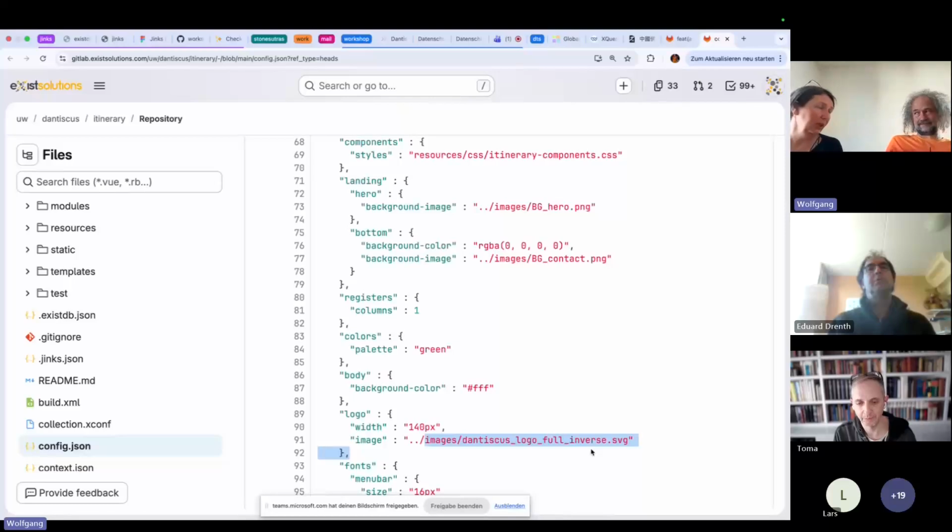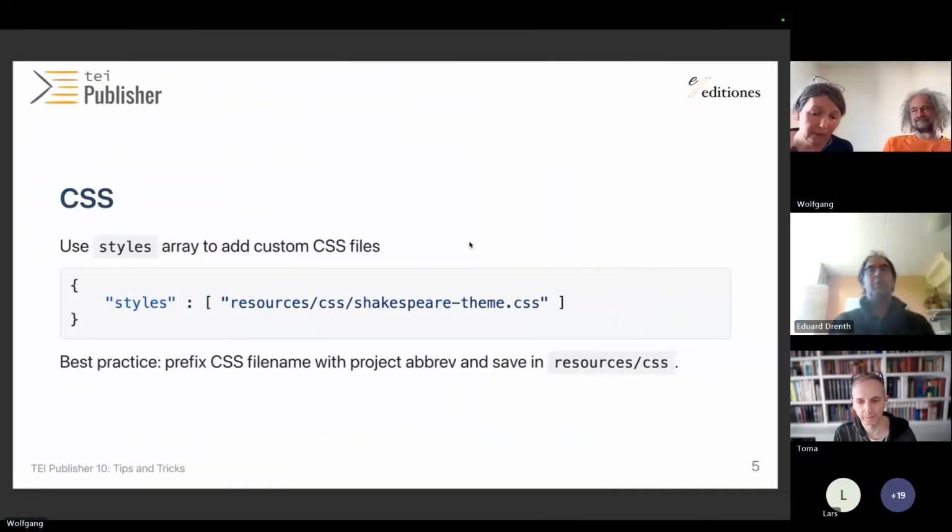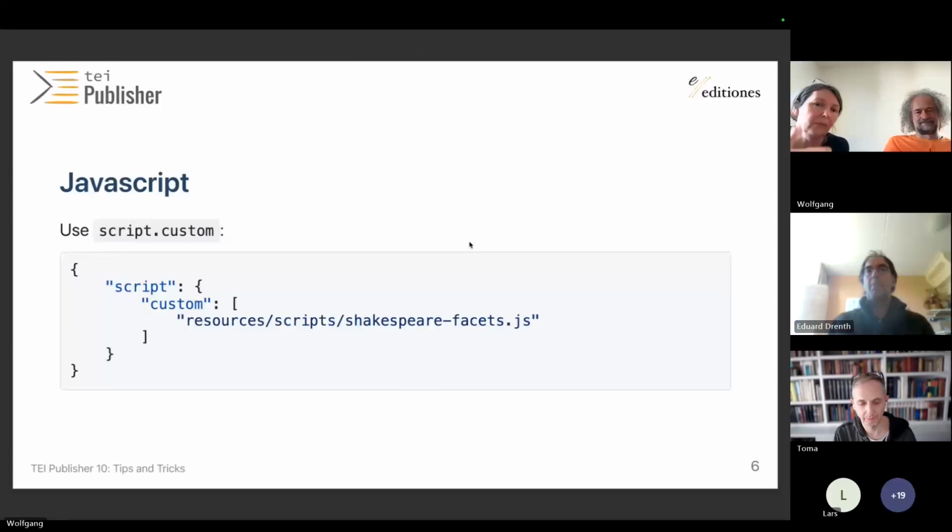So all the things we mentioned. So you can go pretty far with the config. In Dantiscus, we did not need to register custom JavaScript, but of course you can do it, and the principle is the same as with CSS. You have the script custom property, and you can put in one or more, because it's an array. You can put as many custom JavaScript files as you like.